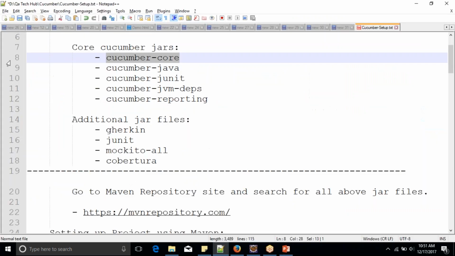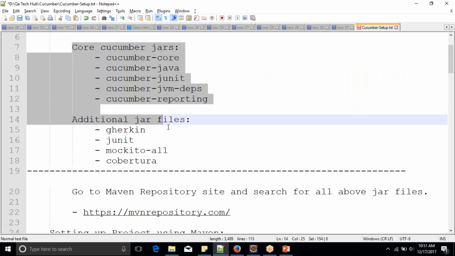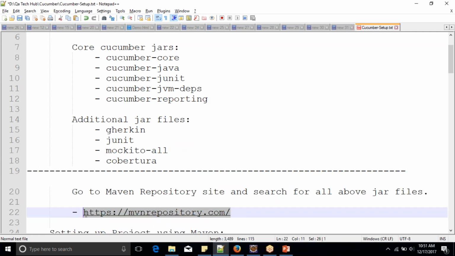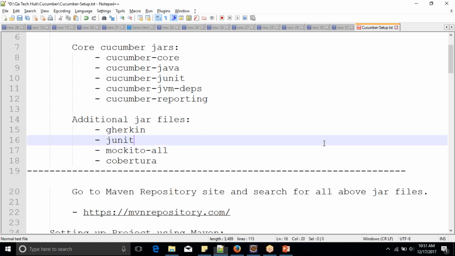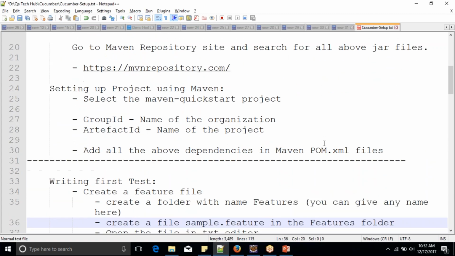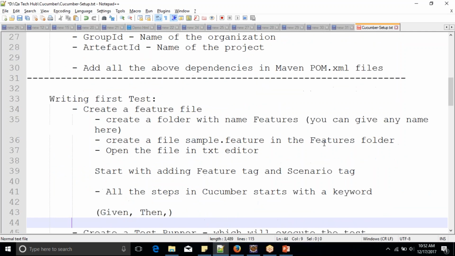So here the first step is done. How to import jar files? You have to download from Maven repository. I'll just paste the link of this Maven repository so that you can download it. Otherwise I'll share this document so you can follow it. And for Maven we'll see once we cover Maven.